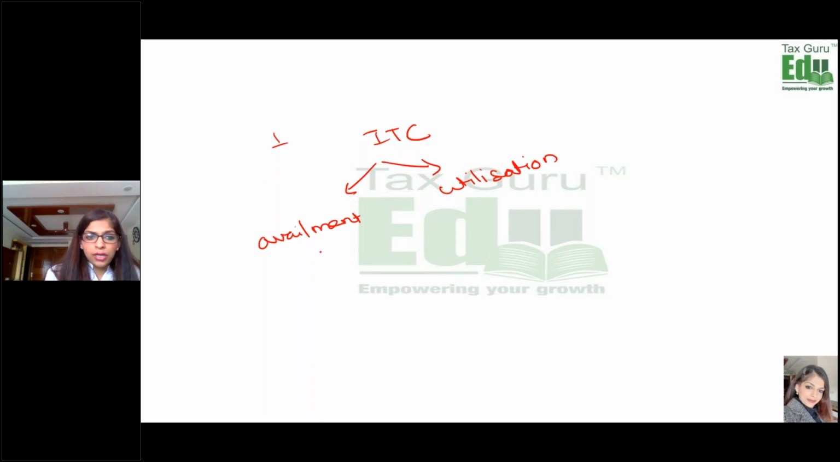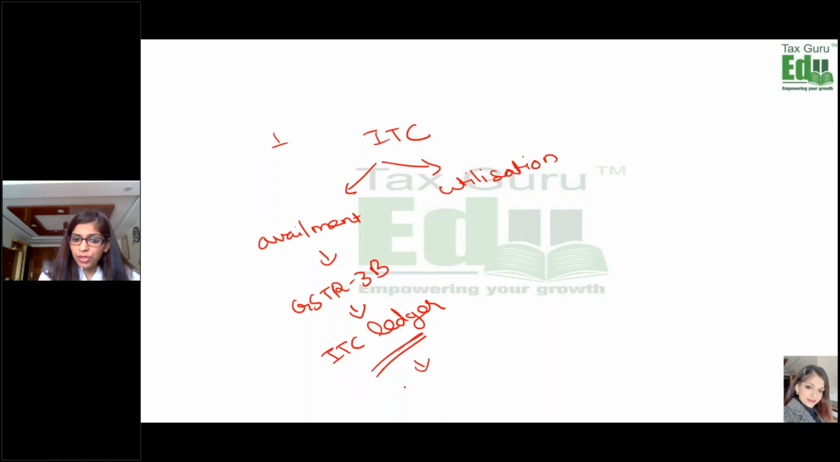So what is availment? I'm entering the data into my GSTR-3B and the amount comes into my ITC ledger on the portal. This is my availment. This has a time limit of September 30th of the following financial year. This is the time limit.